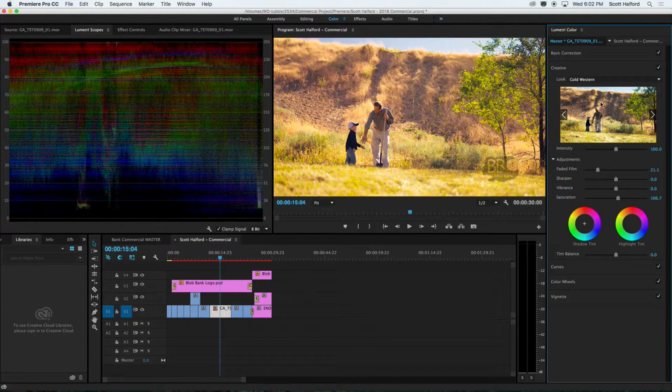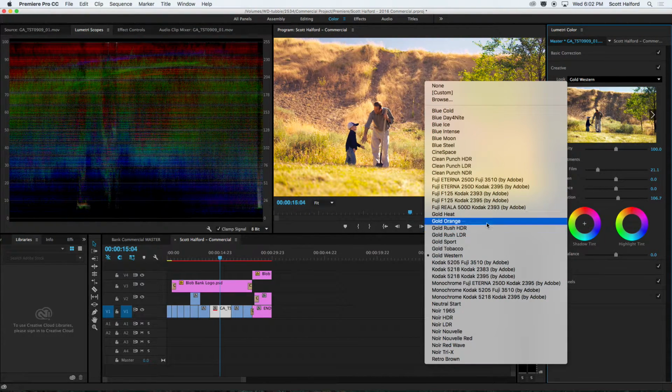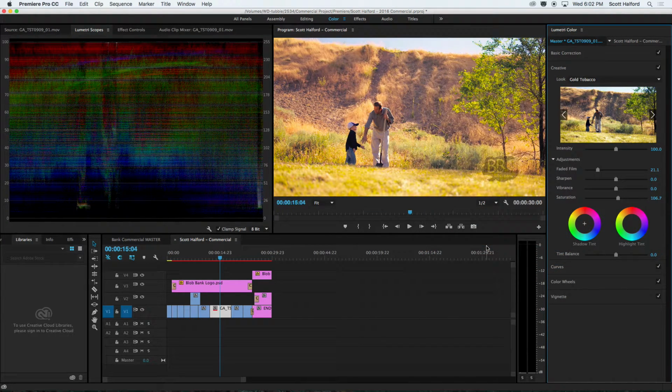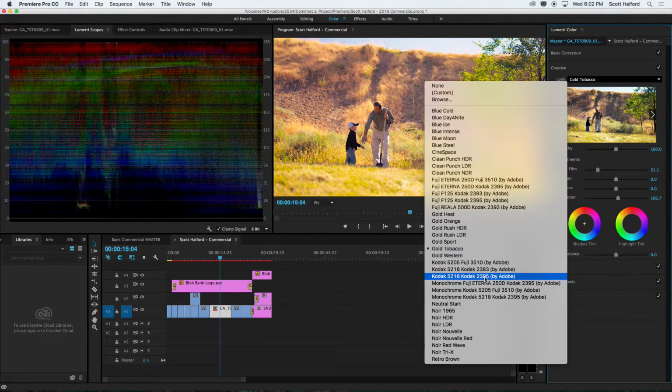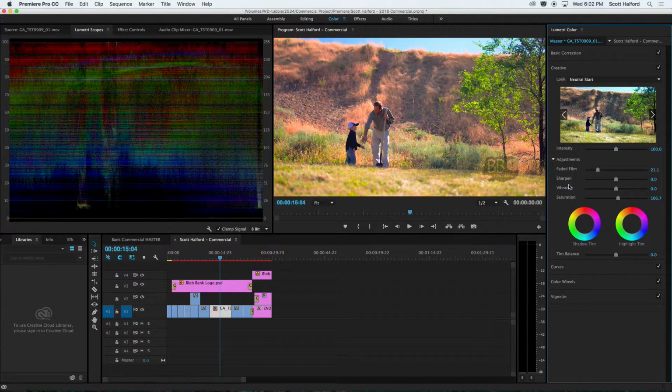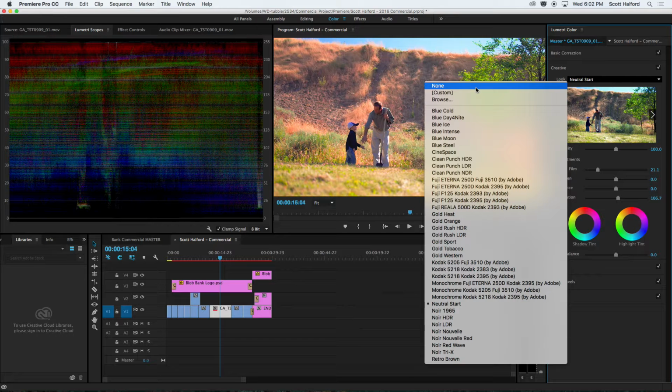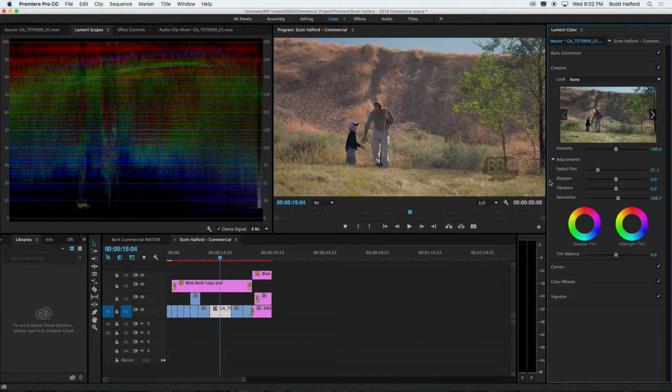Let's try something different. Gold tobacco. No. Neutral start. Okay, I'm going to do none on this. See how much we can push it though?